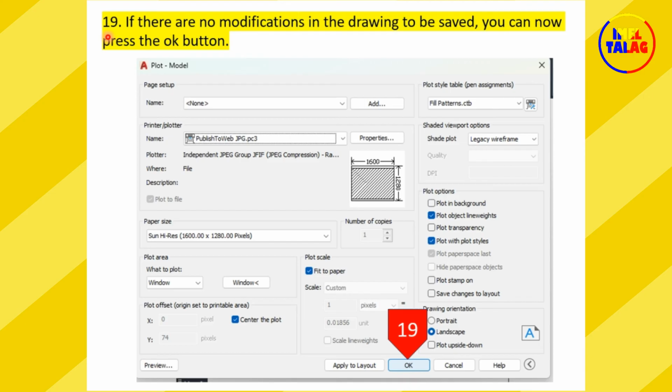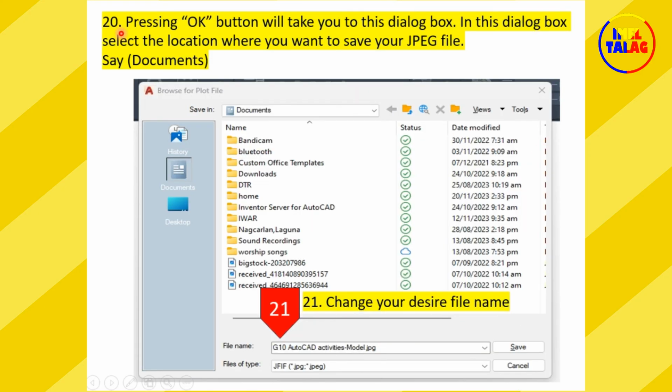Step number 19. If there are no modifications in the drawing to be saved, you can now press the OK button. Step number 20. Pressing the OK button will take you to this dialog box. In this dialog box, select the location where you want to save your JPEG file. Say Documents.